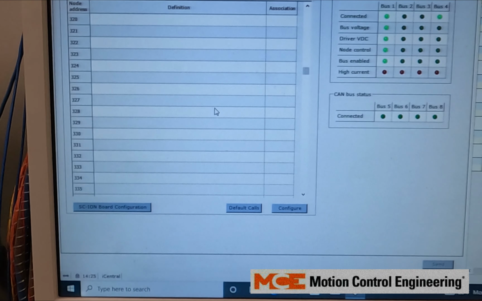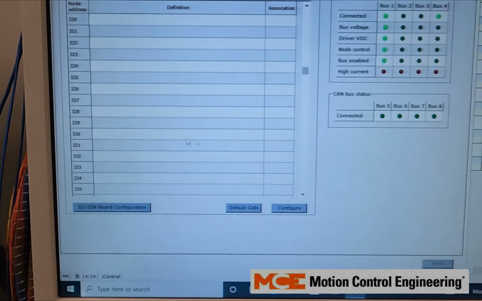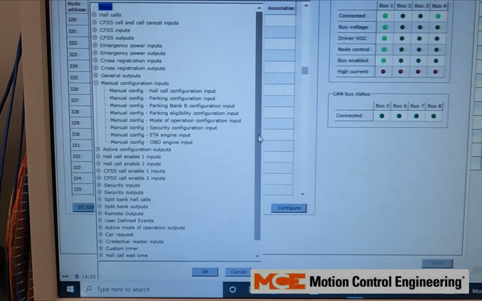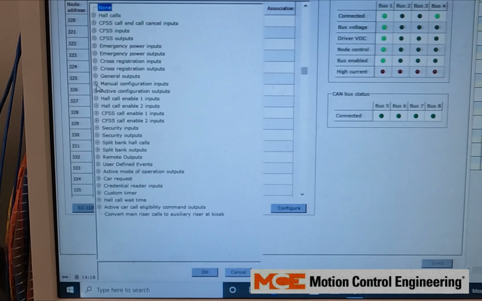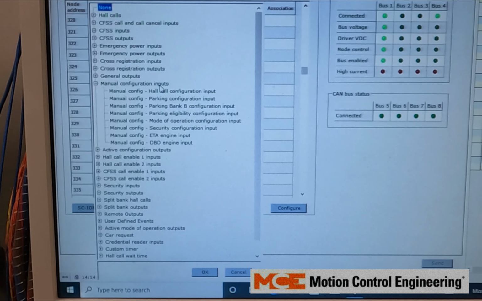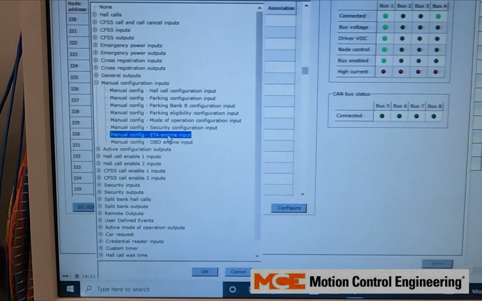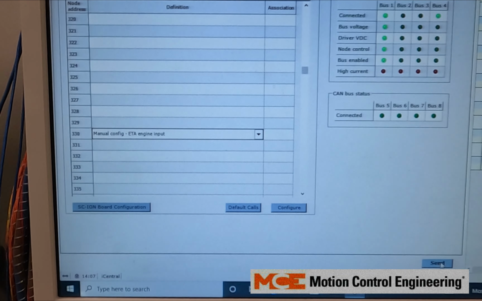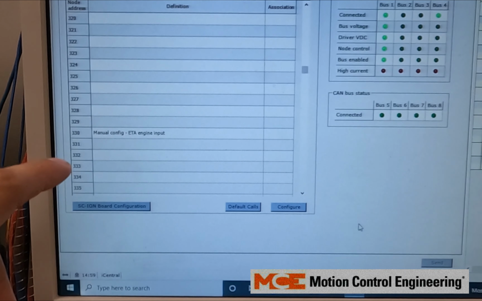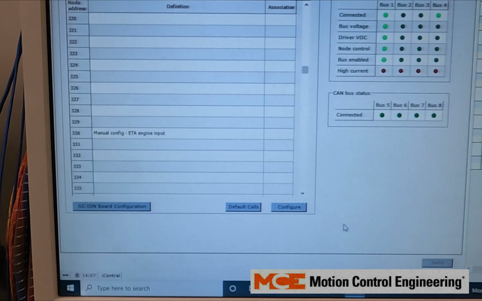So for this one, we're just going to go down to 330. I'm going to push that little down arrow. We're going to program it. So we're going to open up that manual configuration inputs. We're going to put it to ETA engine inputs. We're going to click send. So if you notice, we programmed it for 330.